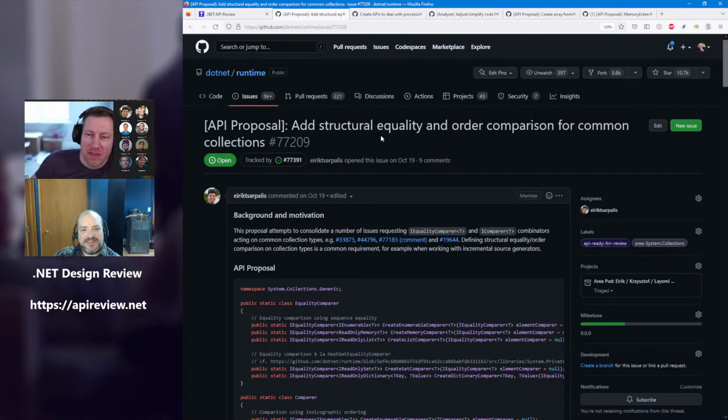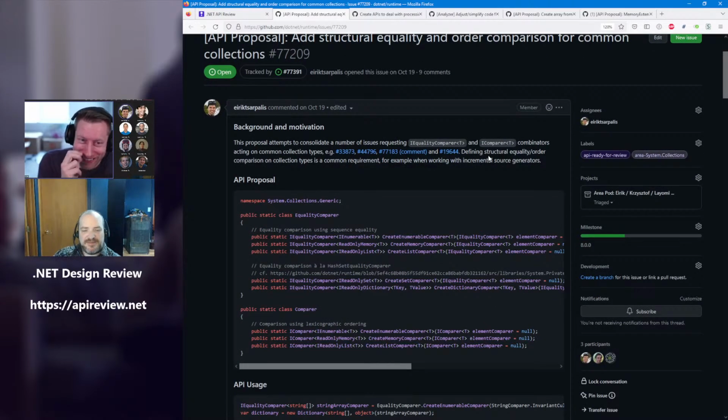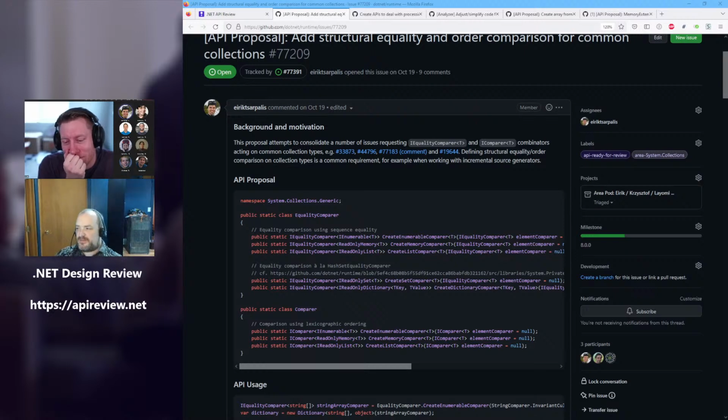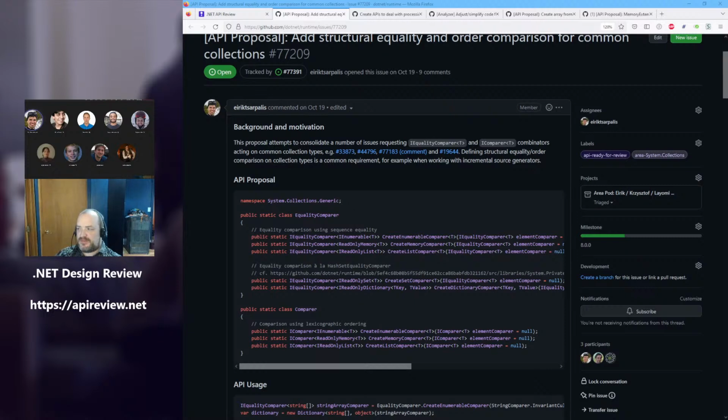Next is add structural equality and order comparison for common collections, 77209. Oh boy. So yeah, this basically consolidates a bunch of community proposals for us to add IEqualityComparer of T and IComparer of T combinators acting on collection types. I found the need for some of these whenever I've been working with source generators, and more specifically with incremental source generators, whenever I wanted to define a notion of equality on top of, say, symbols or ASTs or things of that nature.